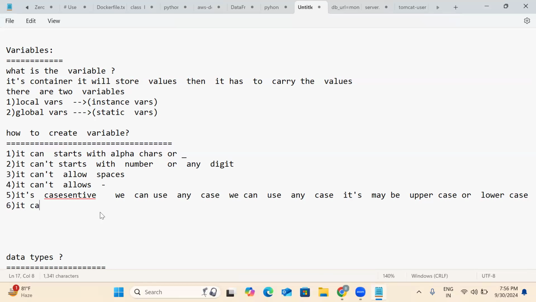It cannot be any existing Python keyword here. Don't use the existing Python keywords here.